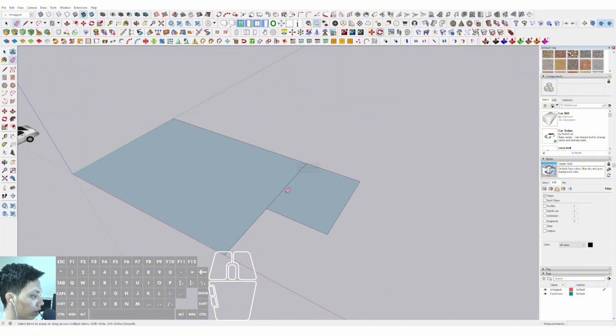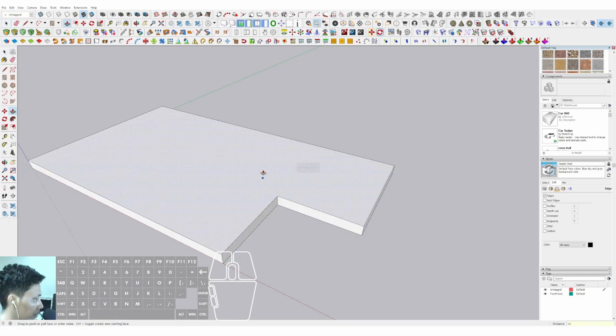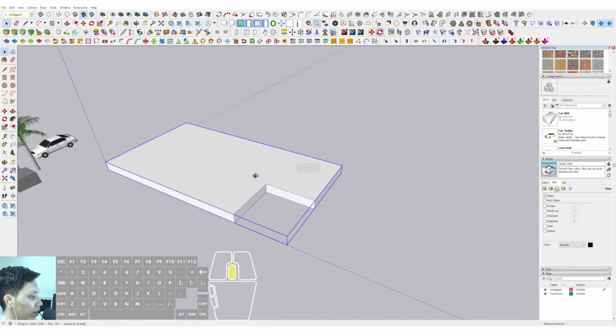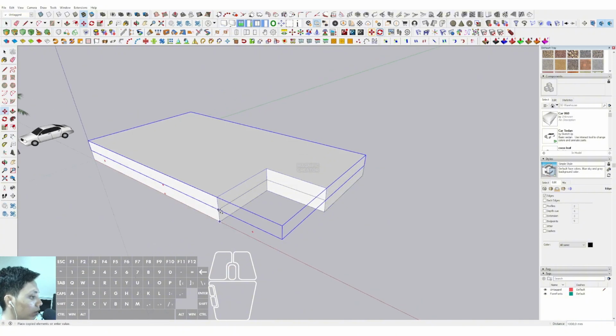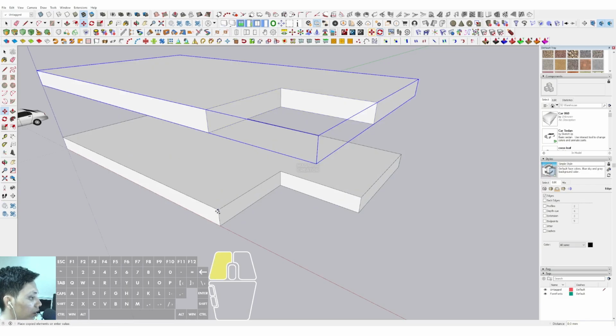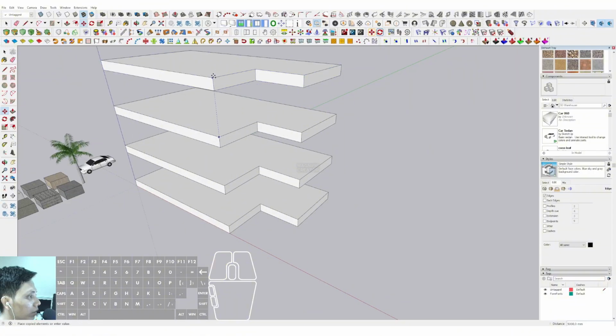We can make another rectangle. Then we can push it up 1 meter, enter, and double click and make component in here and just create. Now we can select move, type control and place to this position. Then we can move 4 meter. Then we can move again and move again and also move again in here.